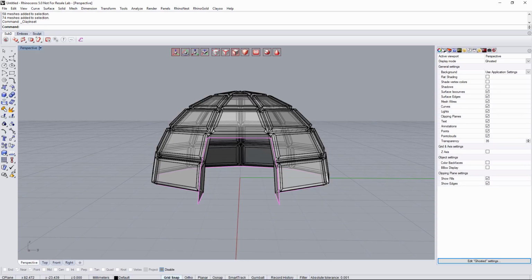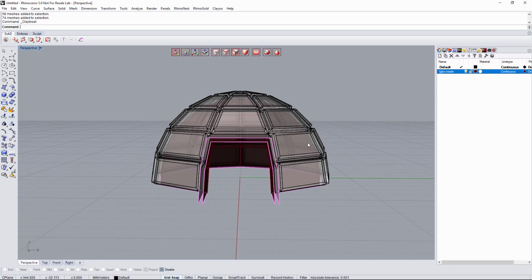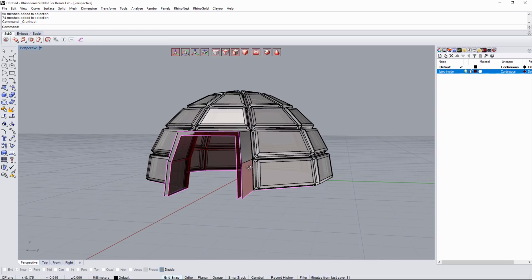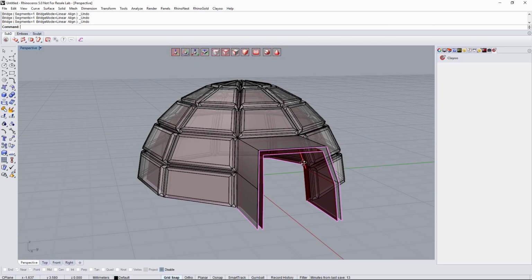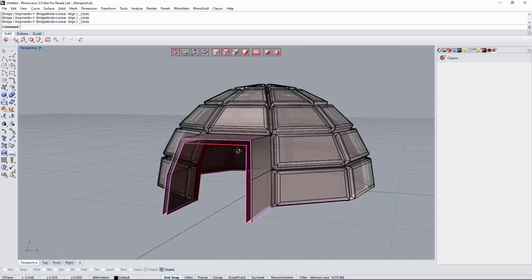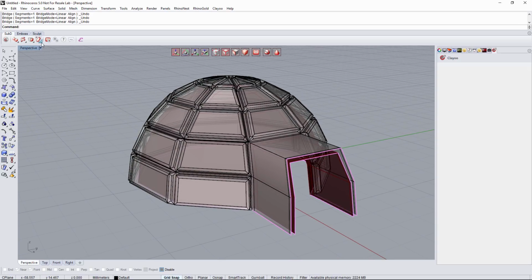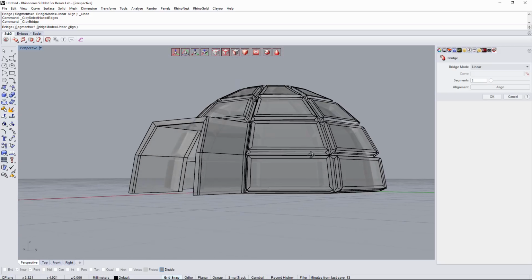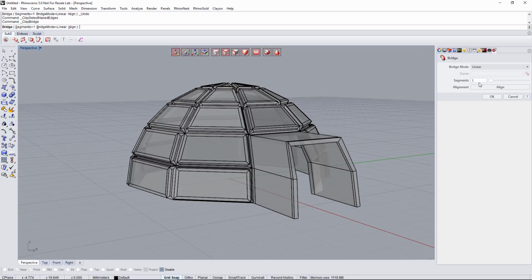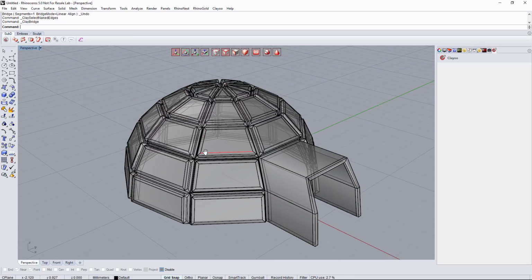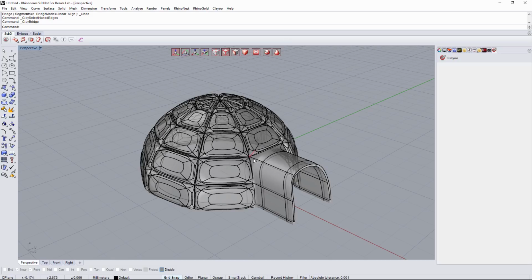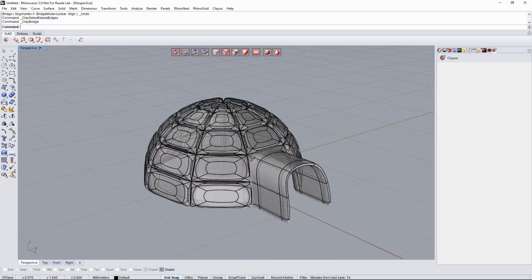And now we have the outer part. We can turn on the inner part and we just have to create the transition between the naked edges to complete the igloo and make it a closed clay object. So we select all of the naked edges and we create a bridge among them. We won't set any division, just one, and we validate it with OK. And now we have our igloo created.